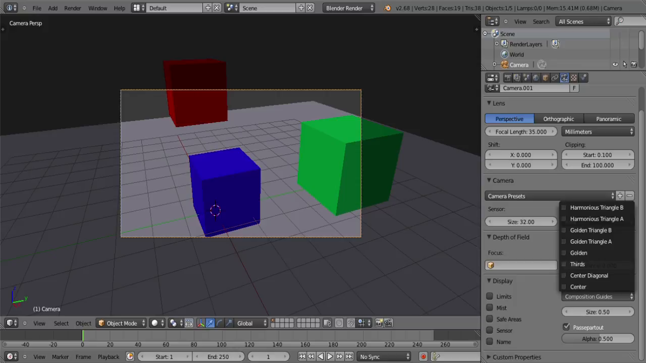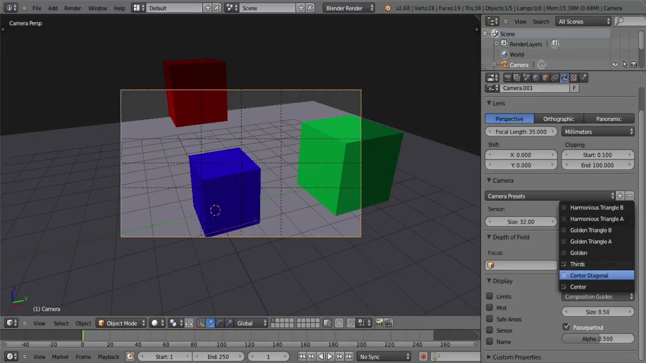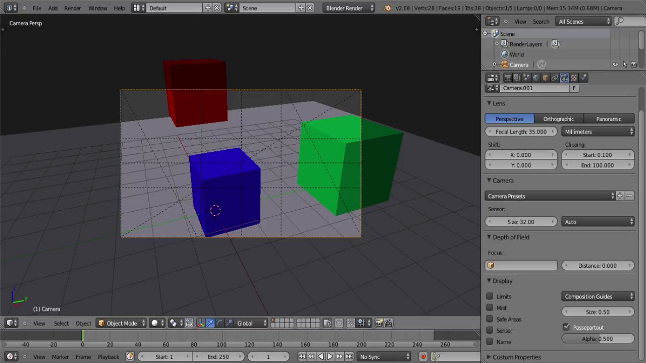What I always do is I add composition guides. I always do the rule of thirds, and I also do the center, so I know the center of the center, basically. I always put those compositions on. You can add all kinds of composition. I don't even know what any of this is, but you can add it if you know.